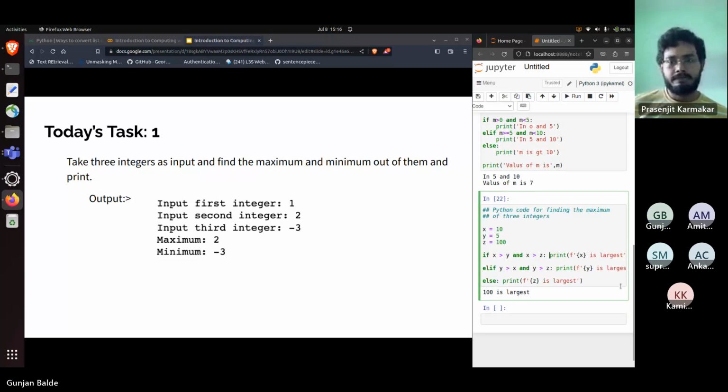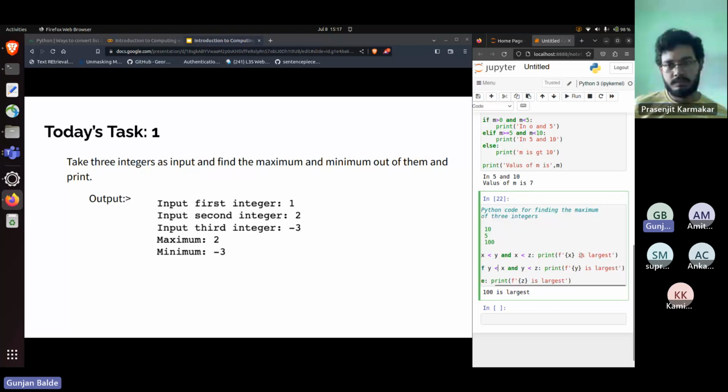Okay. Now, this was for finding the maximum, and if you want to find the minimum, then you need to just reverse the sign: x is less than y and x is less than z, y is less than x and y is less than z, and then here it will print the smallest x.